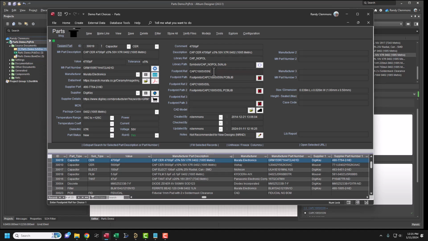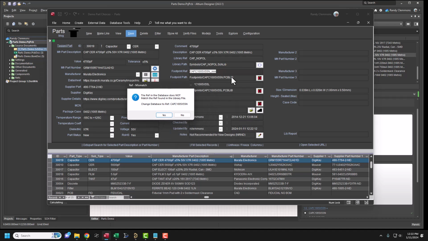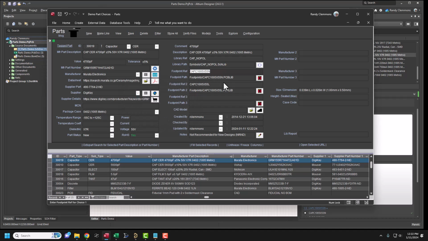So let's look at a case now where here's a footprint reference. We'll make a fictitious one. So we know that reference doesn't really exist in this library because this is the reference that's in the library. But if we try to hit save now, you'll see what the tool does is it looks in the file, reads it, finds the actual reference that's in there, and recommends that you change it and asks if you'd like to. So we hit yes, and it sets it back.